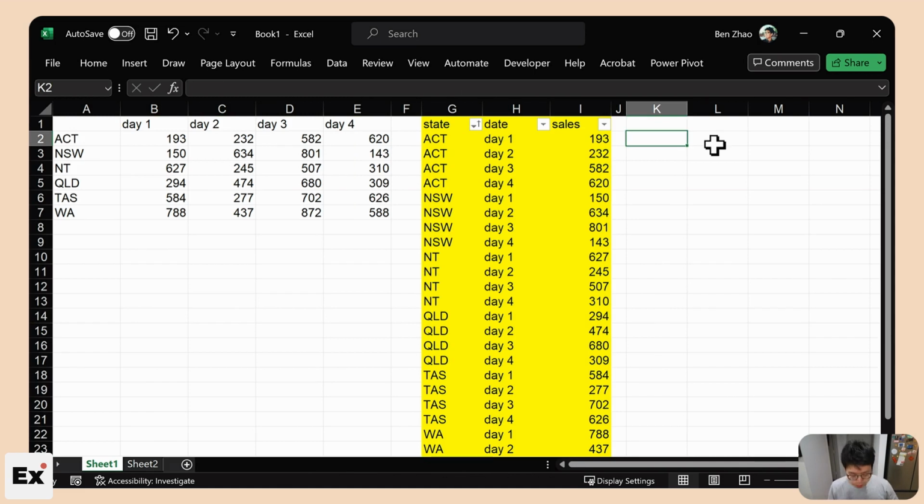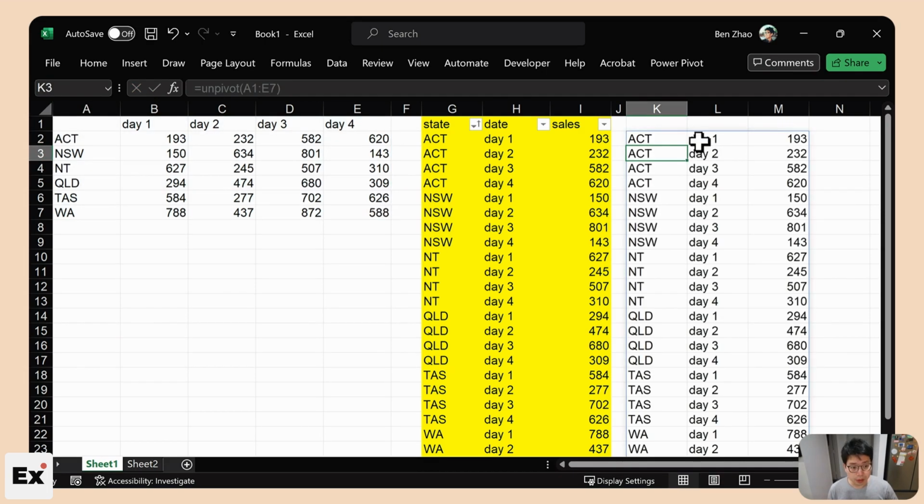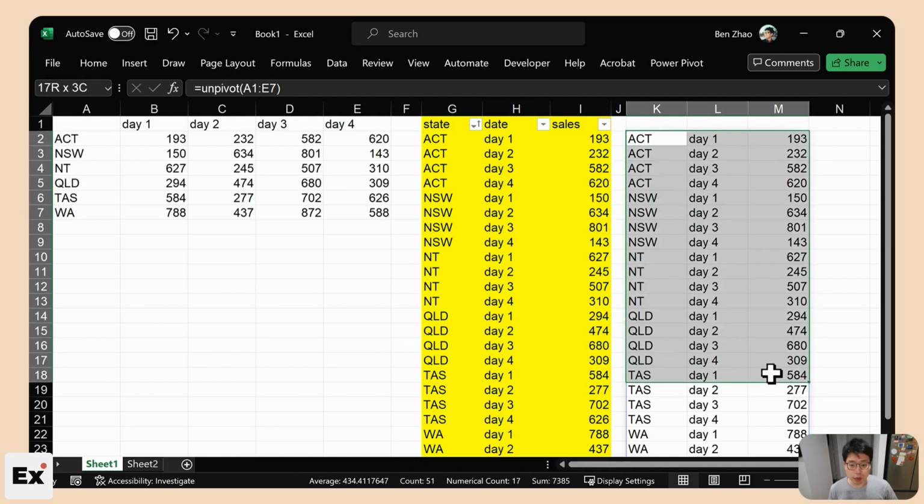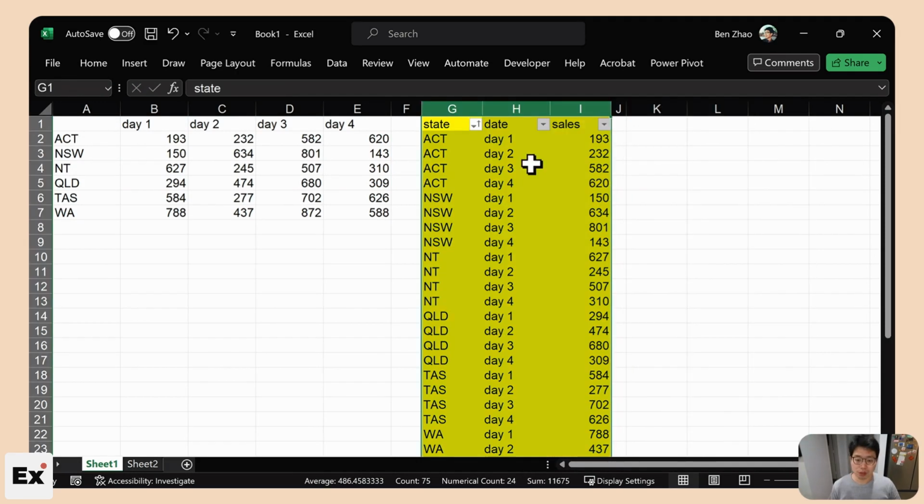Now I'm going to write the formula, which is the customized unpivot function. I close the bracket, and you can see that with just one formula we can actually unpivot this pivot and make it into a tabular format, so we can have more calculations and it's more user-friendly. So let's just get started.